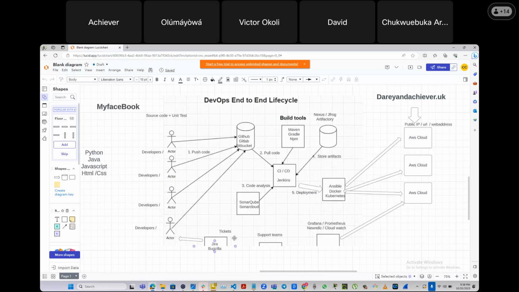Sorry. So now, once you get those tickets, you can assign them to the developers, or to somebody you know is going to fix the issue, and then they will push, and the cycle continues. So that's what we call an auto deployment. That's what we call CI/CD, and that's what we call the DevOps end-to-end lifecycle. This, in a nutshell, is everything that happens for a DevOps engineer.